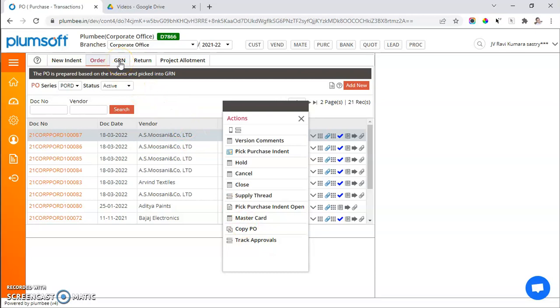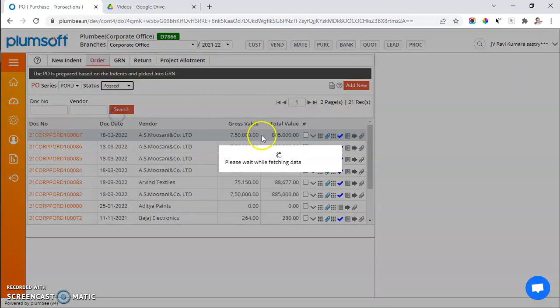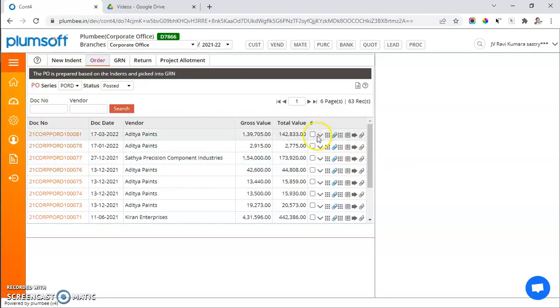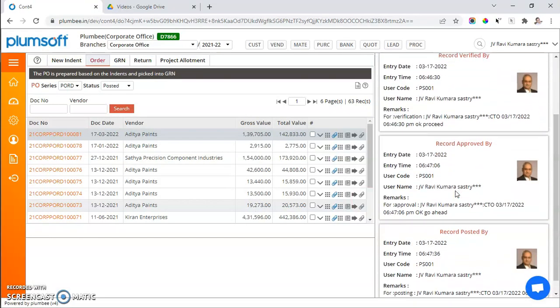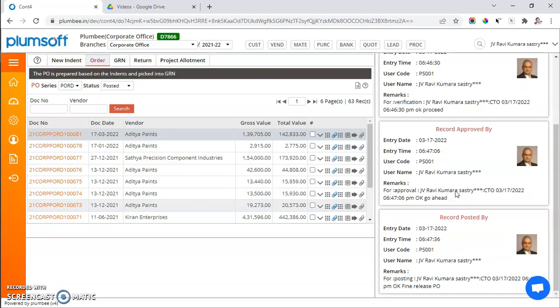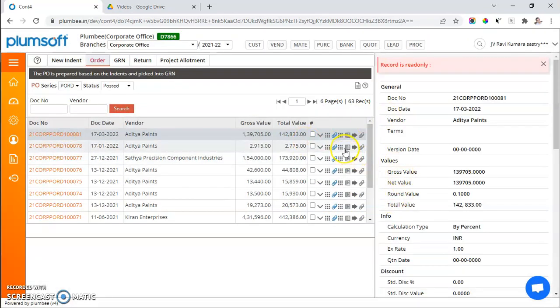Suppose I go to the posted documents, and I pick up one of the purchase orders. And I say track the approval. Then it tells me who exactly has approved or verified this, with his photo, date, time, IP address, and all that. And what remarks he wrote, everything appears here. So this is the tracking of the particular document. So we have seen the form has fields and it has different links.